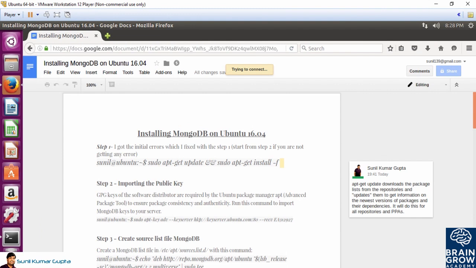So the very first step is one which I figured out while installing MongoDB on Ubuntu, when I faced a problem. When I was trying to install, I was getting a problem of an unmet dependency, and I was not able to install. So the very first step is to run this command, sudo apt update. We need to run this command first. If you are not getting any error, then you can continue with step 2. But if you are getting the same error, you can use this first step.